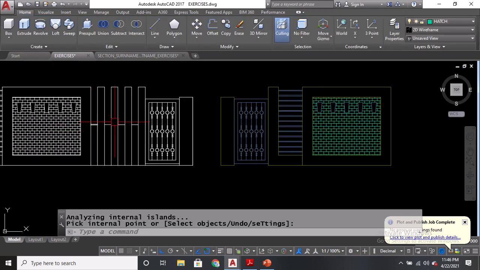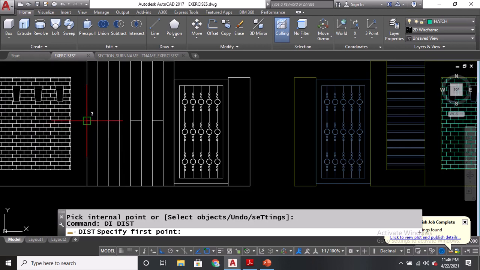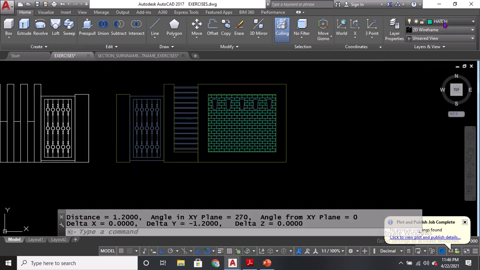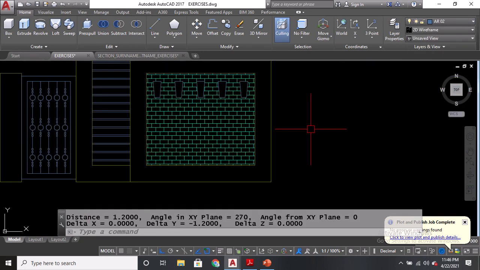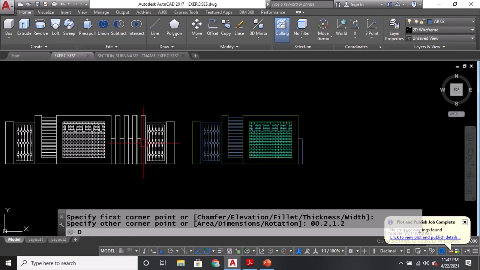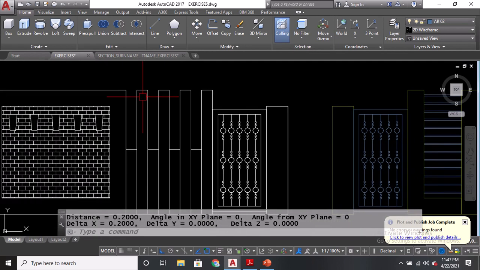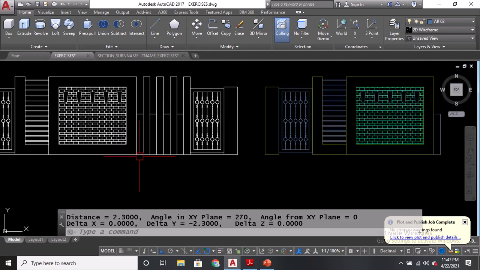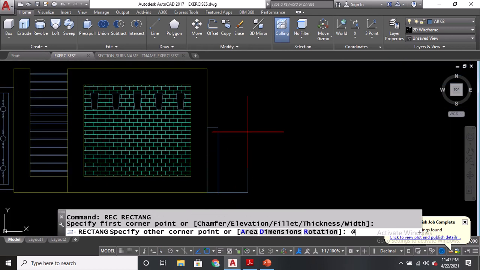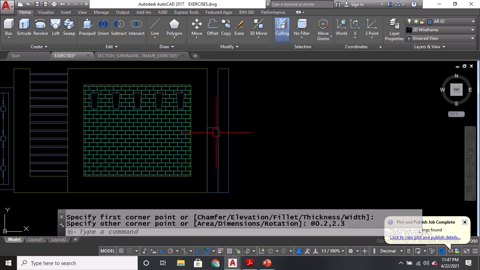And let's see this part. Let's check the eye. The 0.2 by 1.2. Palitan natin siya at ER02. REC, we click here. So at 0.2, 1.2, enter. And let us check this one. So 0.2 din siya by, I believe this is 2.3. Okay, so REC, enter. We pick here at 0.2, 2.3, enter. And we're going to copy that.